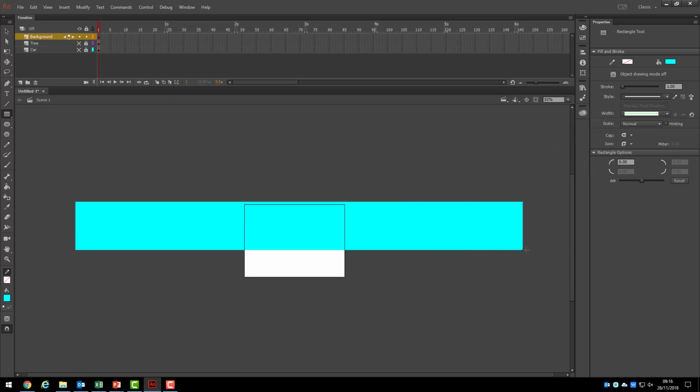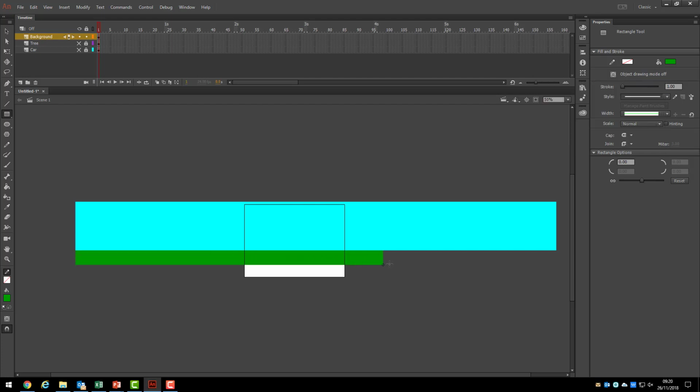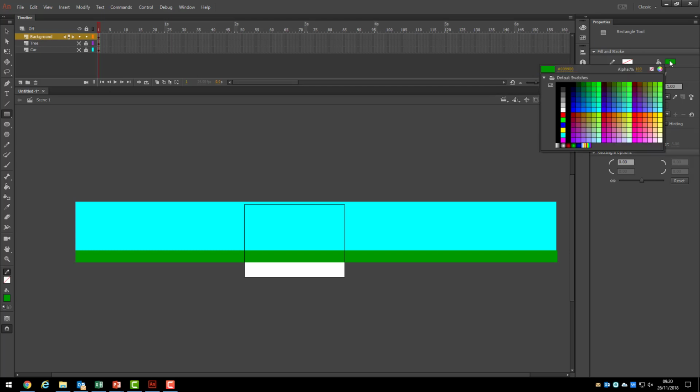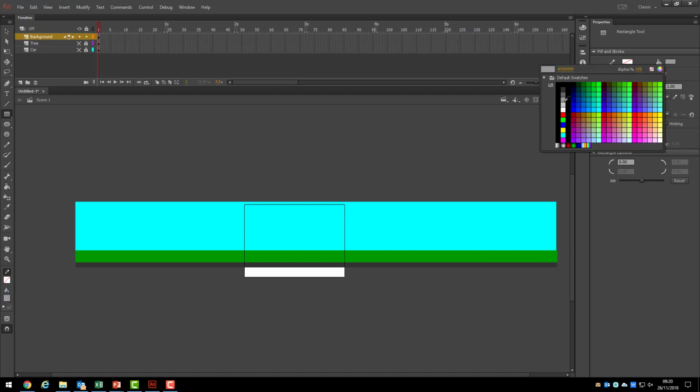When this is done, select a colour for your grass. Draw another rectangle similar to mine. Next, select a dark grey colour to represent a path or a sidewalk. Draw this rectangle on your screen. Finally, select a slightly lighter grey and then draw a rectangle to represent the road.